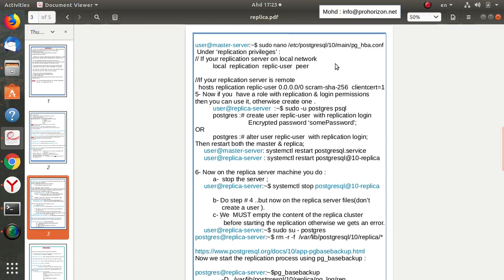Now this file will control who has the right to connect to the master server. So this file resides on the master server, and we need to make sure which user has the right to connect to this master server. Now there are two cases: either your master and your replica server are in one local network, or they are in remote networks.